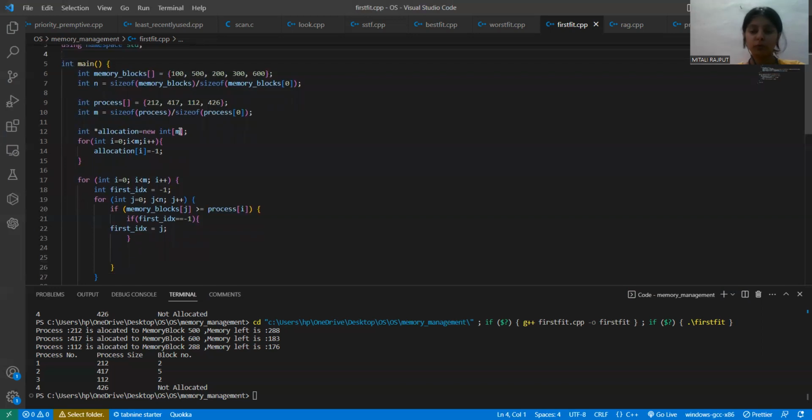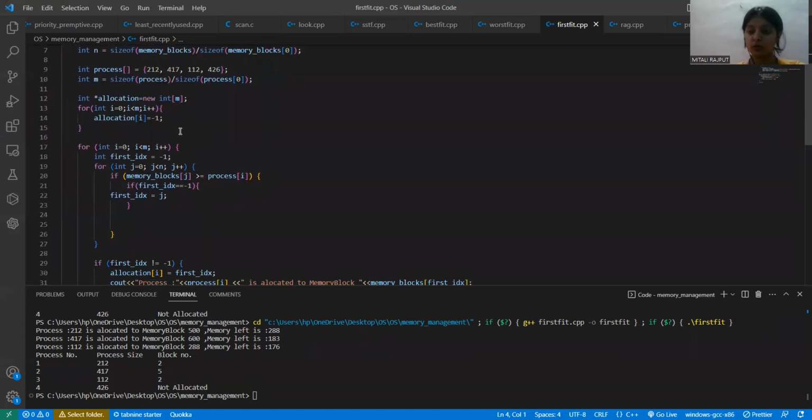We are talking about the memory block basically. So we have already initialized it with -1, in case a block does not satisfy the process, or in case there is a process which has a size greater than that of the memory block, and no memory block is able to satisfy it.